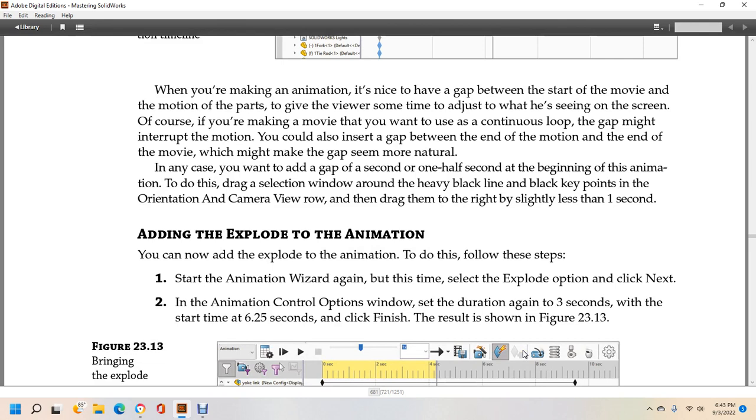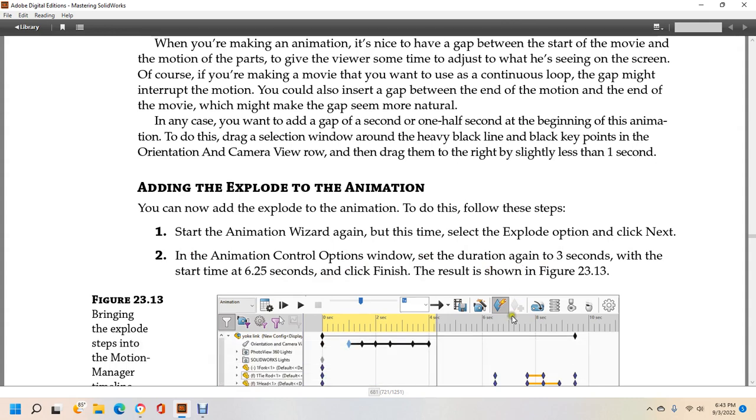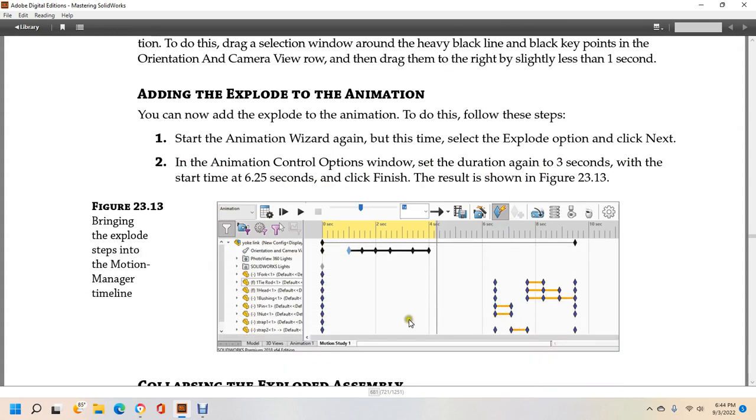Adding the explode to the animation. You can add the explode animation by doing the following steps. Start the animation wizard again, but this time select the explode option, click next. In the animation control options window, set the duration again to 3 seconds with the start time at 6.25 seconds. Click finish, and the result is shown in figure 2313.